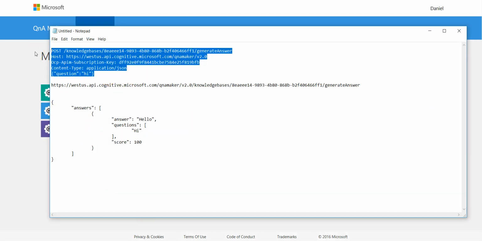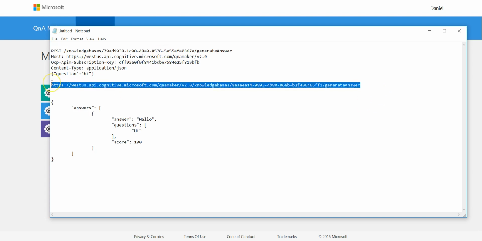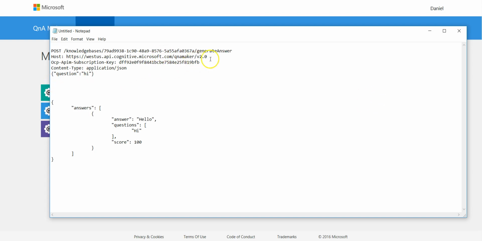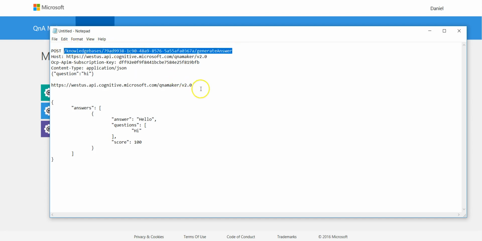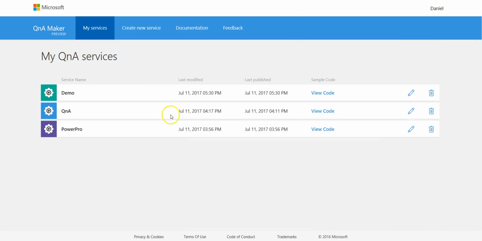I already have that here. Let me just copy it again, because there are some things that we need to do. One of the key things is we will need this URL, so let's go ahead and build that. So we have that ready. We'll need this as well in a later step, so we'll keep that also ready. Now we've got all the information, at least from the Q&A Maker.